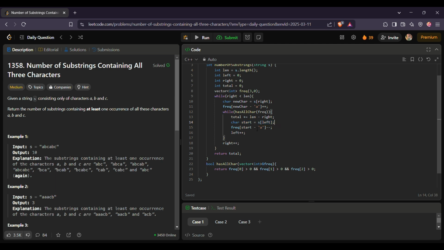Okay, so then we will simply move the left position, because we don't need that window again and again. Okay, we will move so that we can create the next window. Then we will take start equal to s at left, then we will subtract the frequency also, and we will move left, and after this every time we will move right. Okay, so at last we will return total. You can basically submit it.